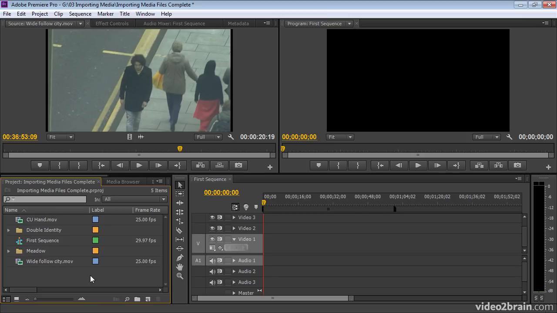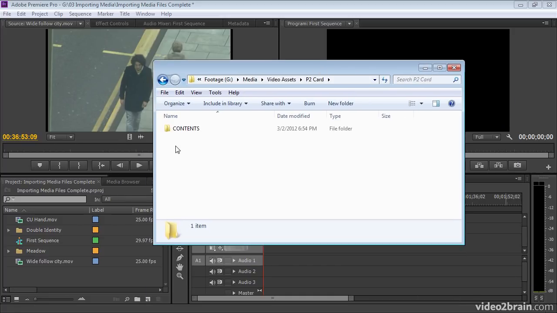You can have files from P2 cameras, for example, or XD cam cameras where the video and audio are all separated out into separate directories. And that can be quite difficult to import. If I show you on my machine here, now here's the contents of a P2 card. This is what you get.